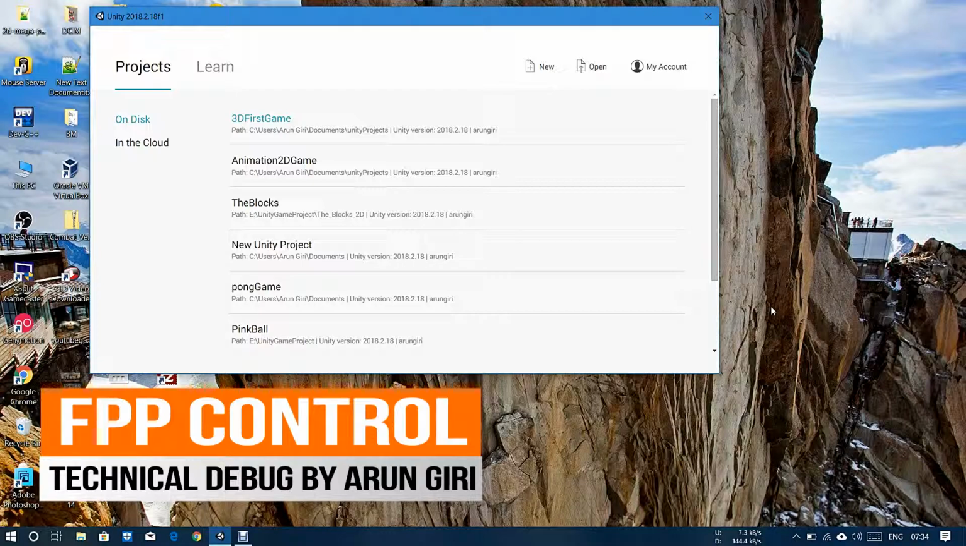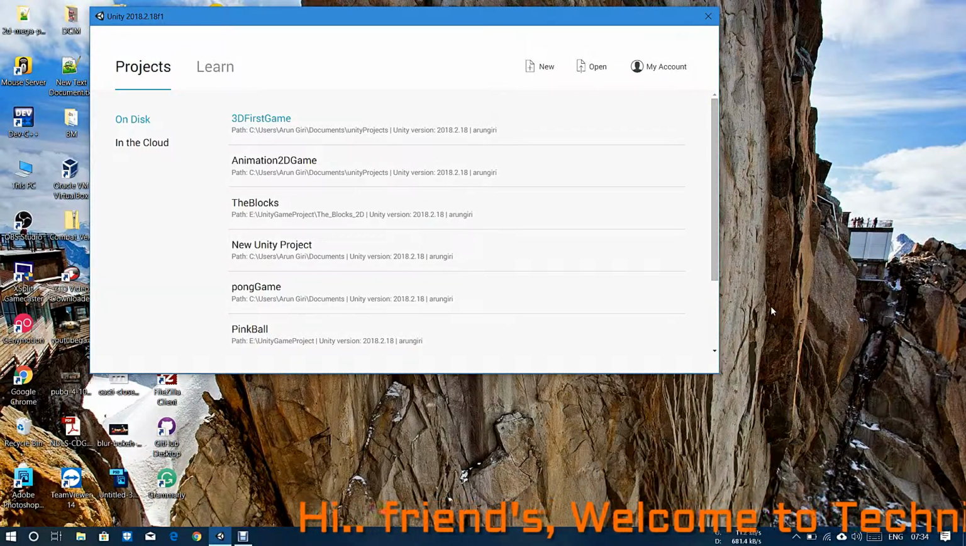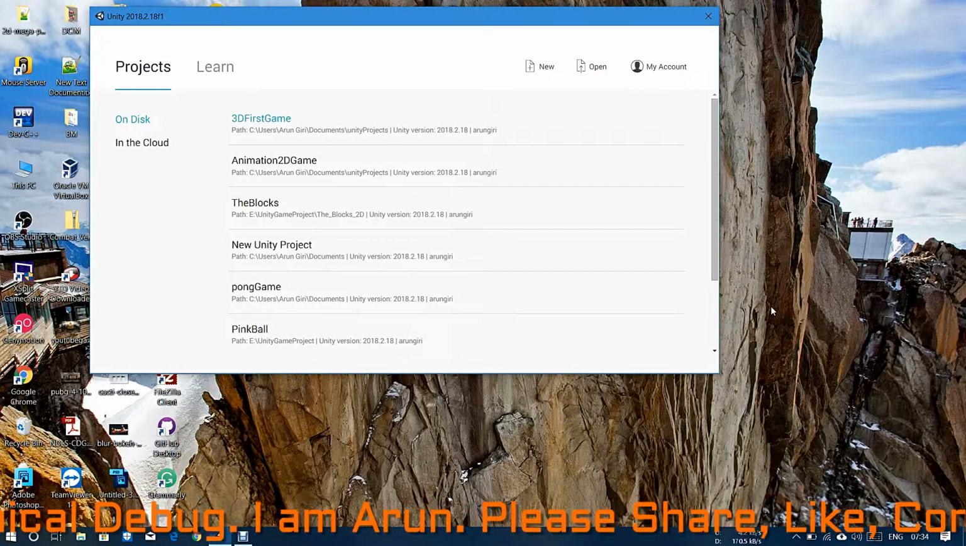Welcome to Technical Debug. Today I show you how to create a first person player control in Unity 3D. So let's start how to create this.